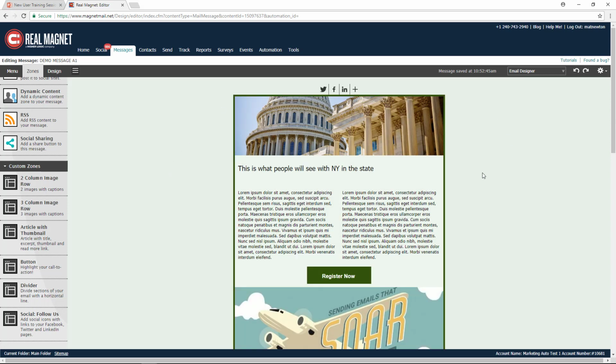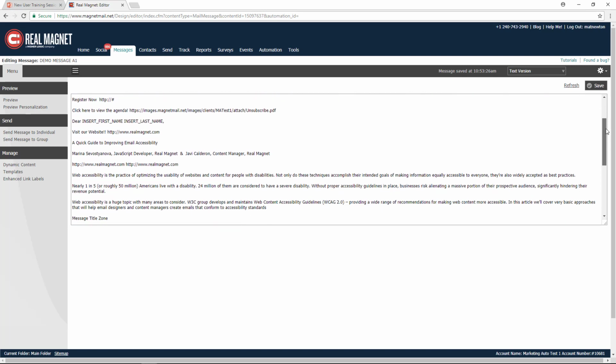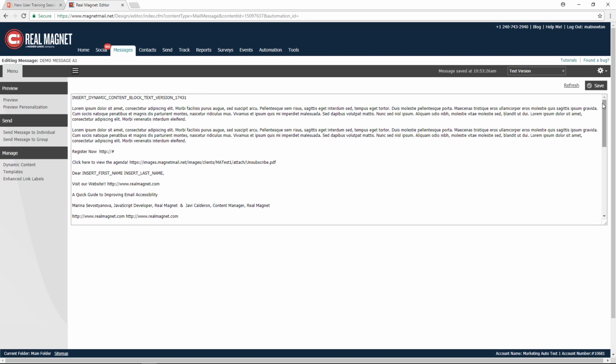Once you're done crafting your message, you must also save a text-only version. To do that, you'll come over here to the drop-down, click on Text Version. We recommend scrolling through and making sure that it looks good. And once you're done, you'll hit Save.